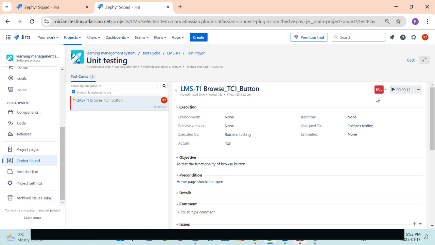So this is how you can update the status of your test case, and this will make Jira a test management tool because you're writing test cases, you're executing test cases, you're updating the status of your test case, and you will be logging defects, and at last you can generate reports. So this we did. Now you can go back again to your unit testing.